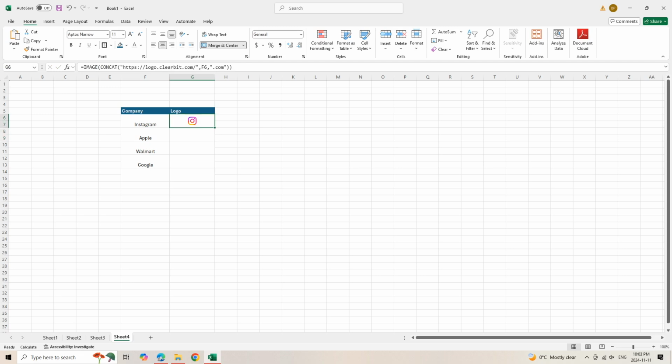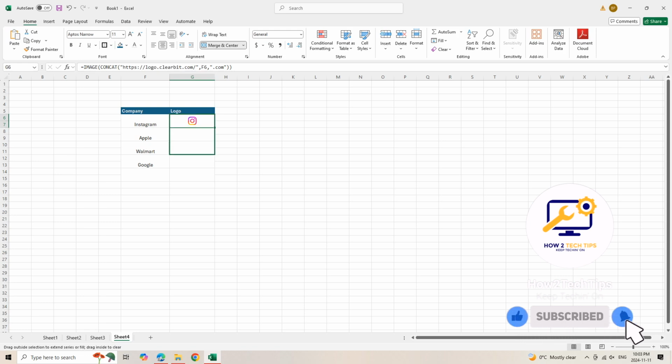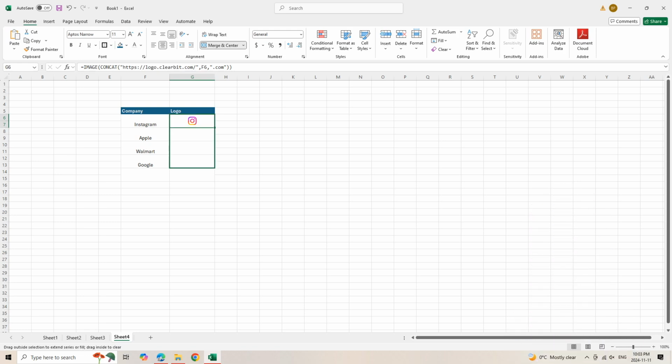So now we can go back to this cell, and you see this little green square. You can go on top of it and just drag it to all the other cells. And then they will auto-populate right away. You can see Apple, Walmart, Google.